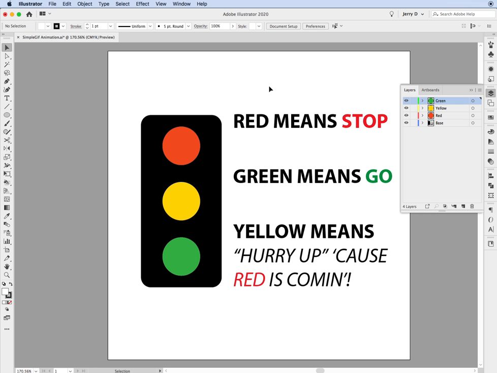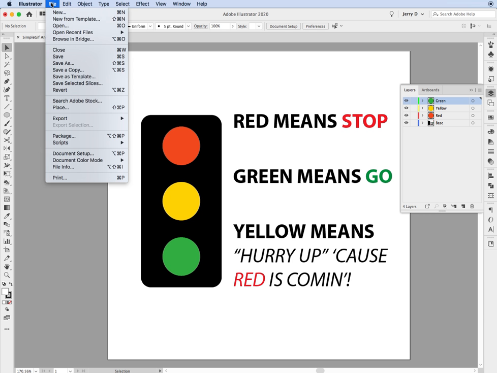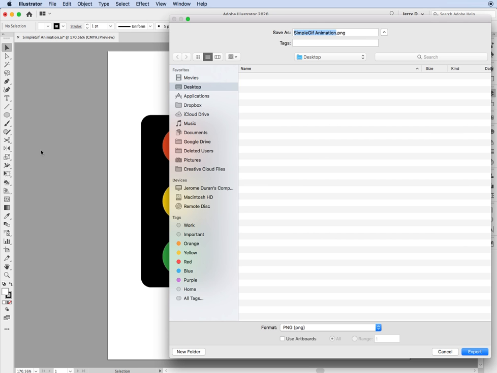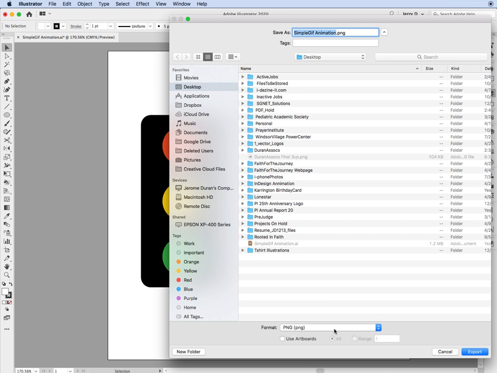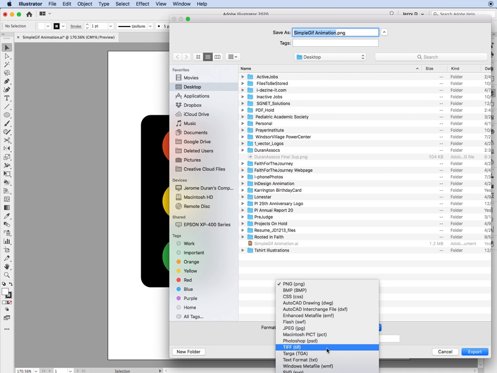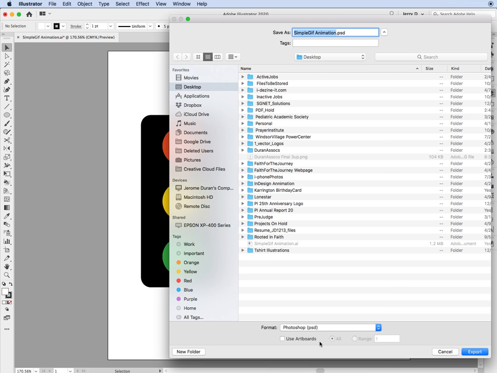All right, so the next thing we're going to do is go to File, drop down to Export, and choose Export As. When you get to this dialog box, we're going to export this as a Photoshop PSD file because we want to maintain the layers. So we'll say Photoshop PSD, and then use artboard, and we're going to discuss that in a minute as well. Then we'll say export.